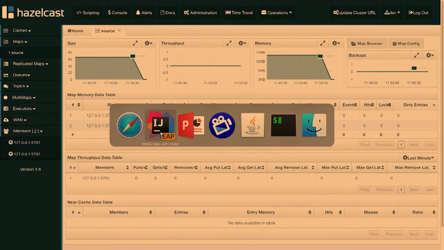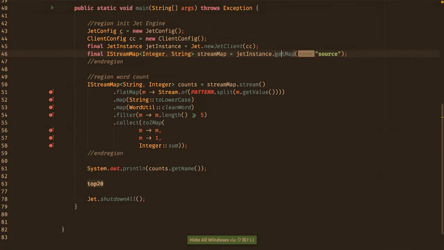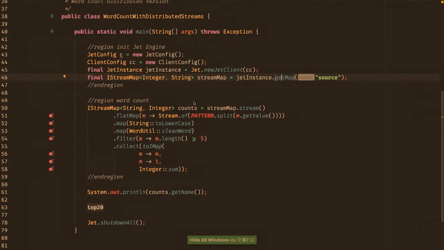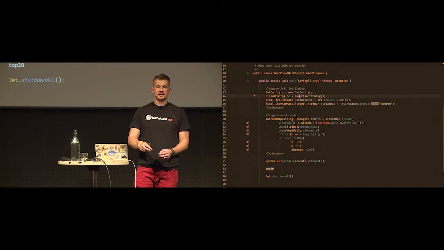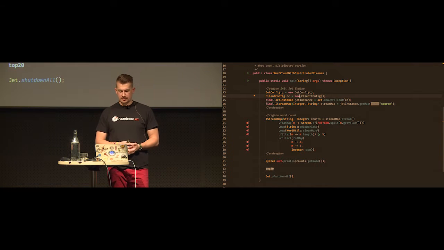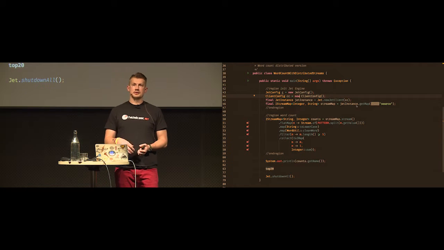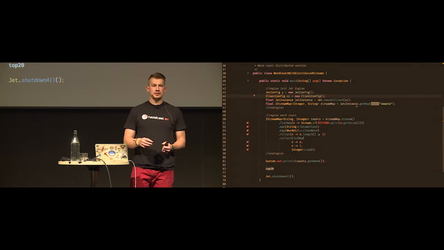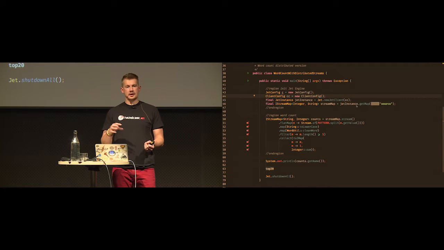So we still have our data. Now, in my distributed stream, let's take a look at this piece of code. In this case, my application that wants to execute a distributed stream on the cluster will connect to this member using the Hazelcast client. And the nice thing about the Hazelcast API is that we don't have to distinguish between the member API and the client API.